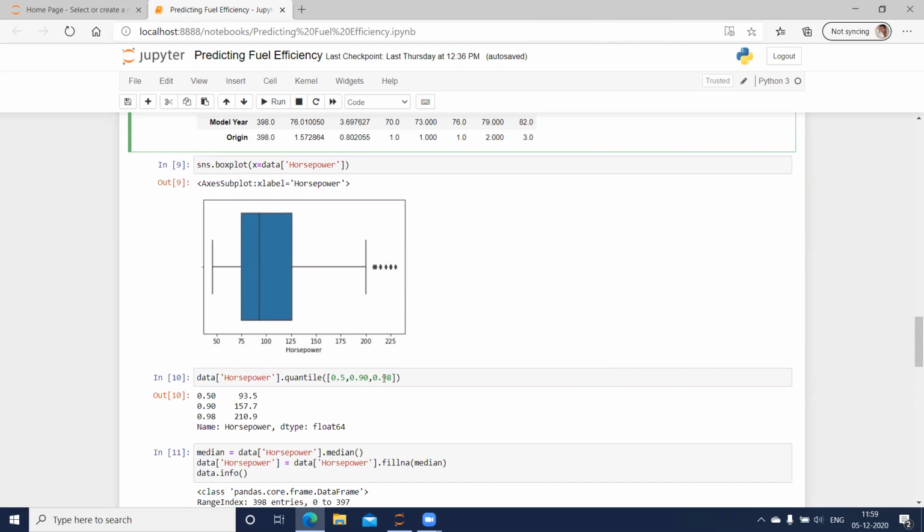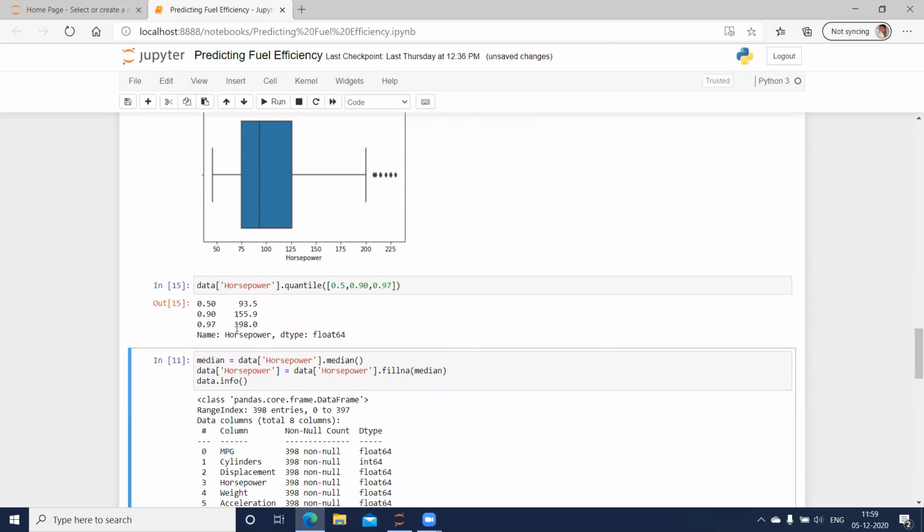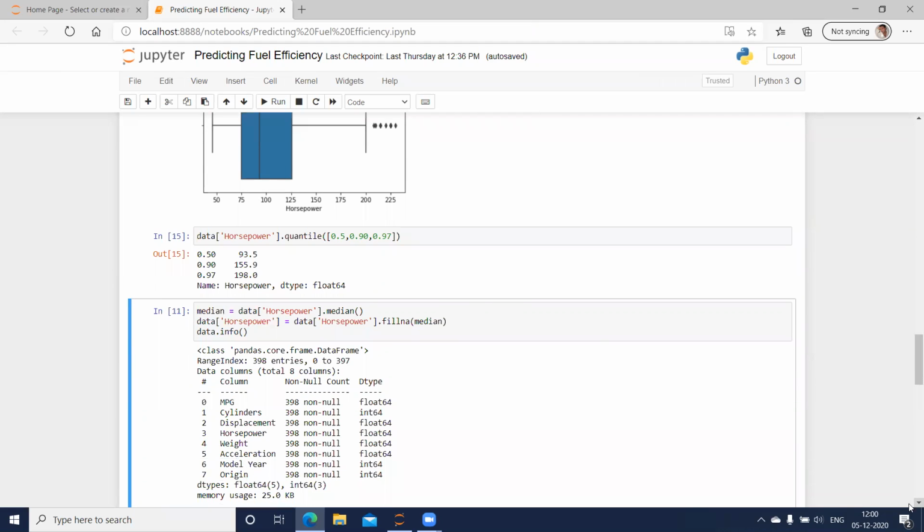We found that beyond, I think, 98% was 210. If I change this to 97%, okay, it was 198. So this line, this is my whisker, the end is coming around 200. So we decided it will be better if I ignore or remove these outliers and then work on the data. Okay, that was the brief conclusion. We did not actually remove the outliers, and we went ahead.